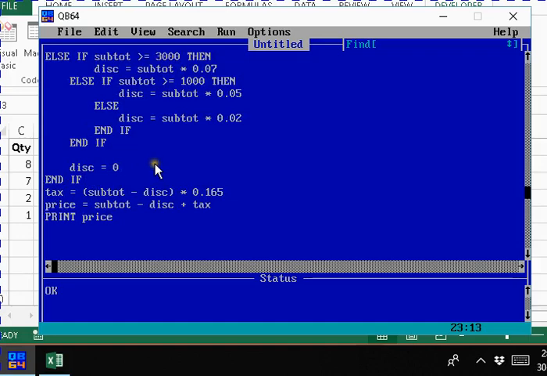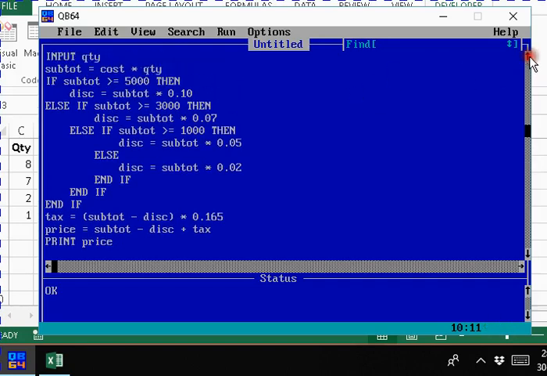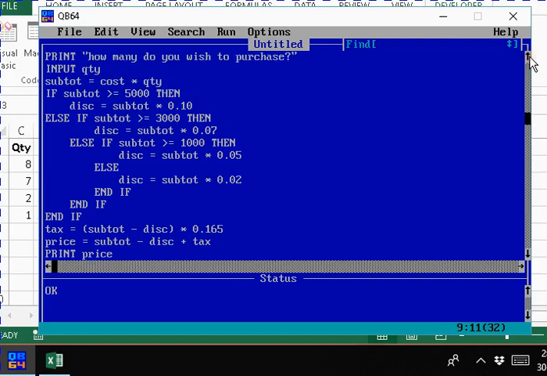And let me get rid of this discount option here. Alright, so now here's what we have. Let me continue to scroll up so we can look at this code.